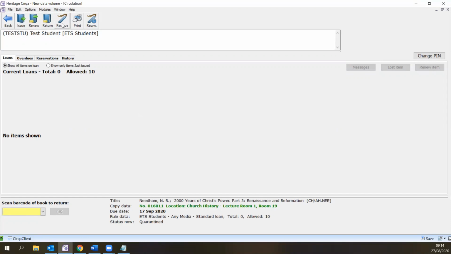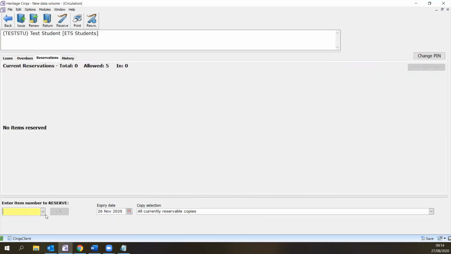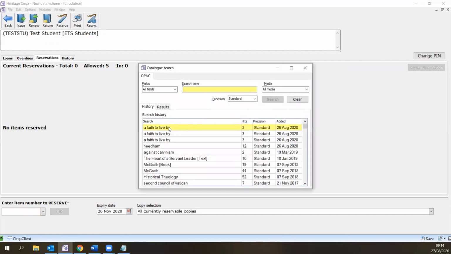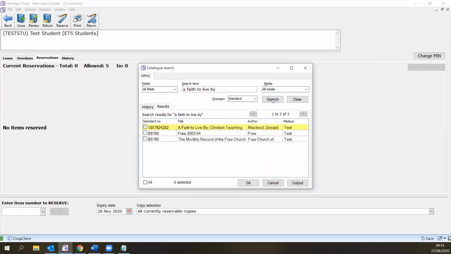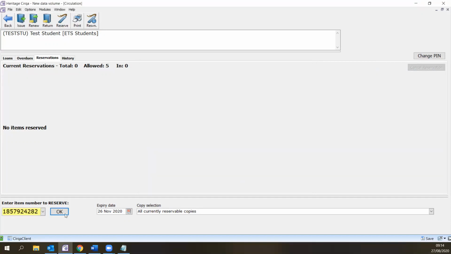To reserve a book, click on Reserve. If you know the item number, which is the barcode number on the inside of the book, you can enter it here. Otherwise, click on the arrow to search. And again, search for A Faith to Live By and click Search. Click on the item you want to reserve and click OK, and confirm the reservation.